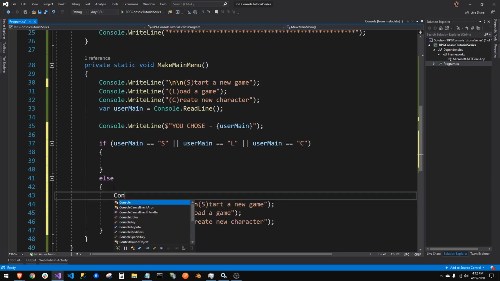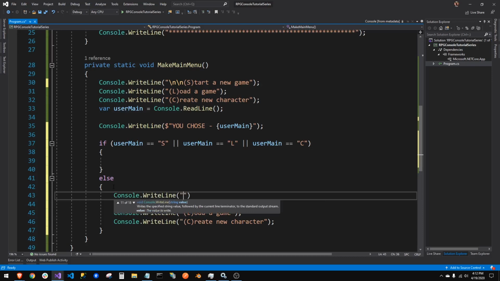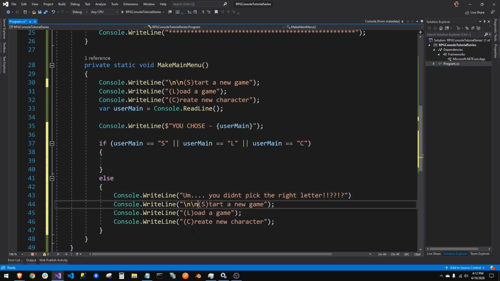I'm going to add our line to say, hey, guy, you didn't pick the right letter?! Now, you don't really want to write something like this and be rude to your users. I'm just trying to be funny, but again, it is what it is.